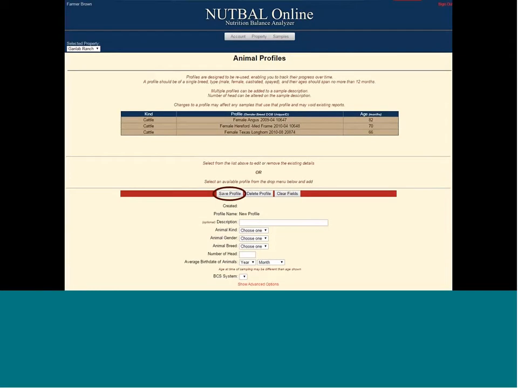Okay, once you get all your information inputted correctly, you'll click the Save Profile button that's circled here on the slide.